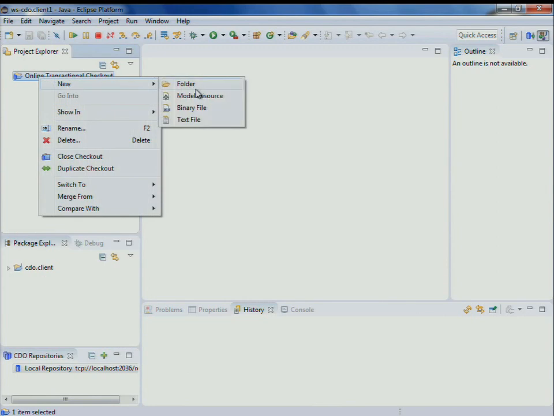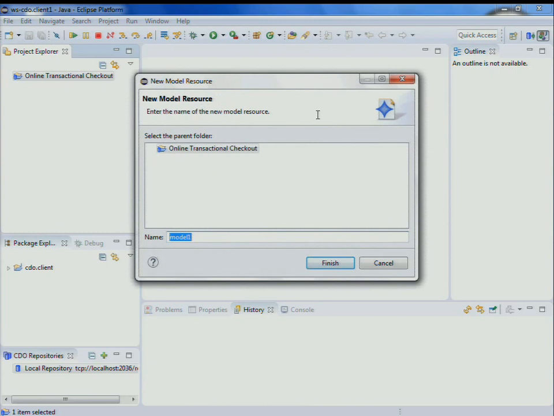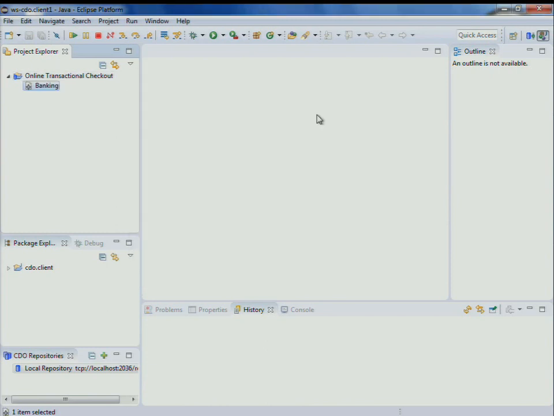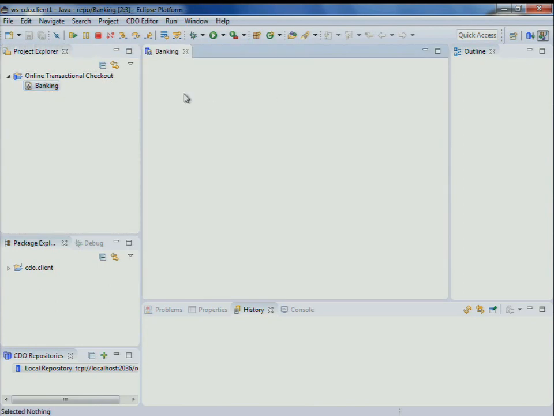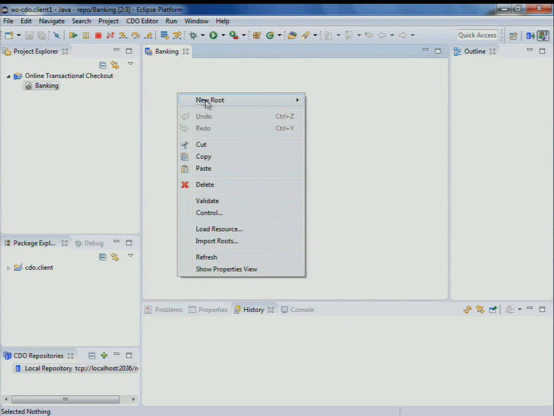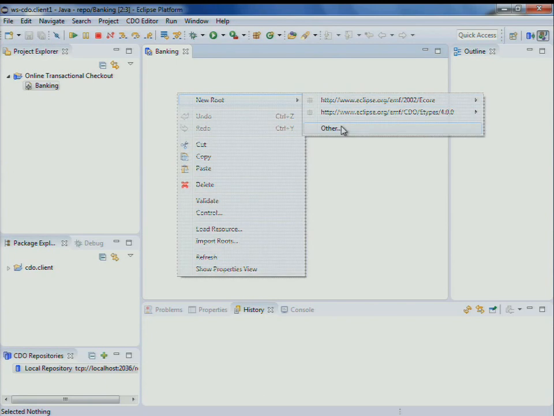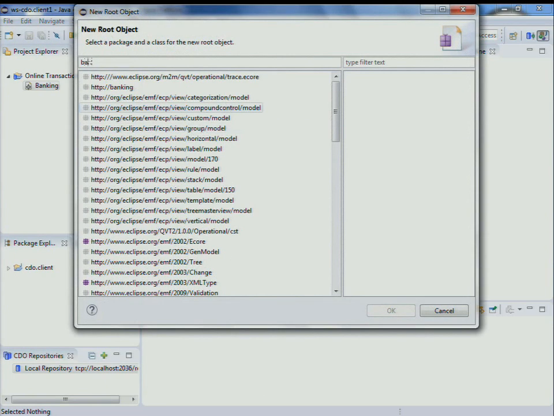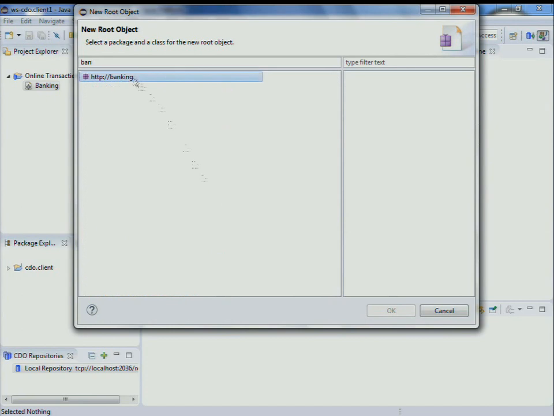So from here we can build up this file system structure that I showed on the slides. We ignore all the other things and create directly a model resource. Let's call it banking. I open our CDO editor on it, and I want to add a bank. So I pick our banking model.